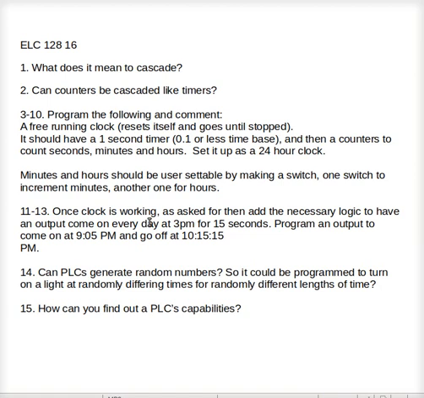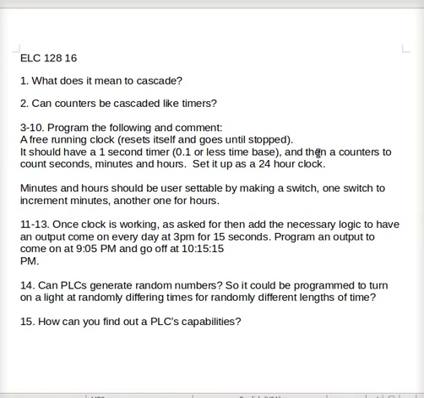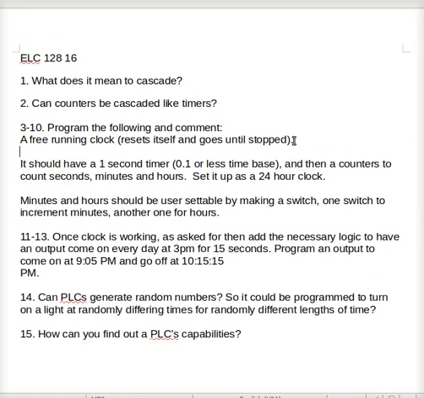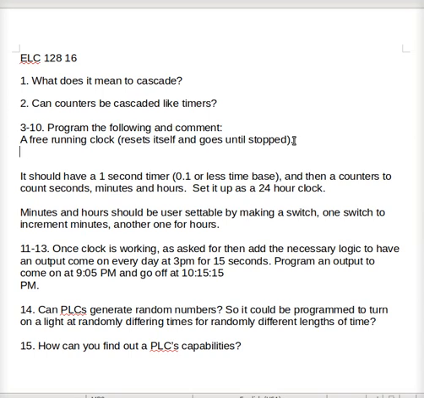The big thing going forward on this one, and I will have some worksheets where I'm just asking details, is program the following and comment. Okay, so I want a free running clock. And what I mean by free running is, I gotta make it where I can edit it. Basically, stop start's optional.